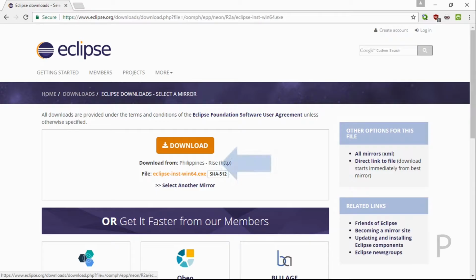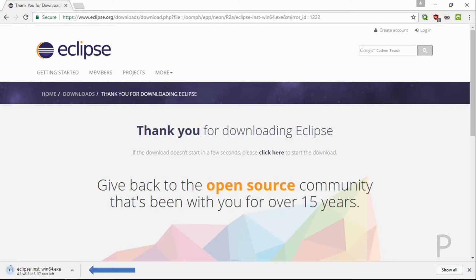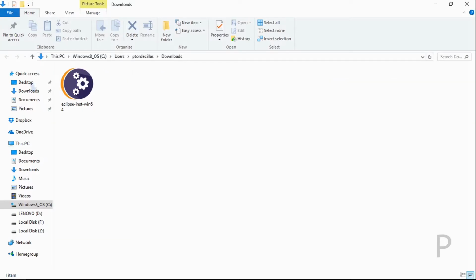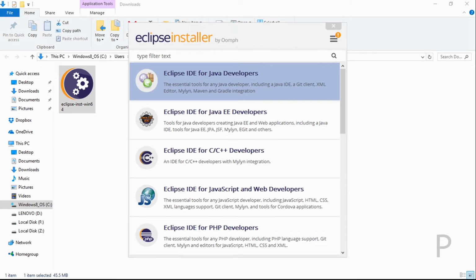Next is download here, click the download. Then let's wait, it only takes a second. Then after that, click the installer Eclipse. Then choose the Eclipse IDE for Java developers.